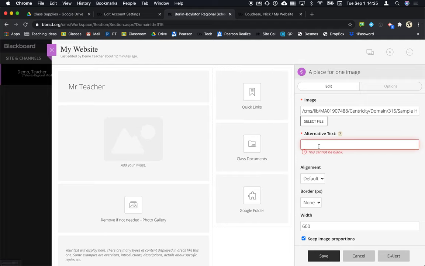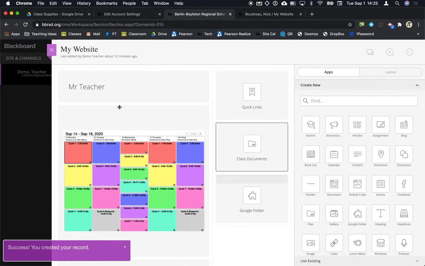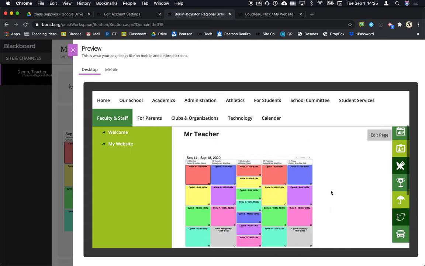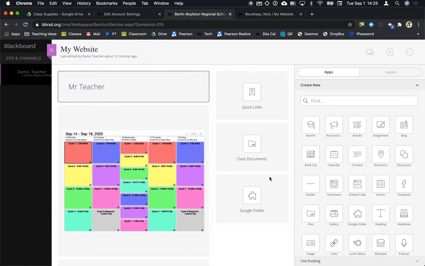Press the save button, but I need some sort of a text here. So hybrid, and save. Okay, now it shows up over there. And let me go to the preview here again. Oh, Mr. Teacher. And it does show what our schedule looks like for a given week at Tohonto. This doesn't apply to the elementaries.